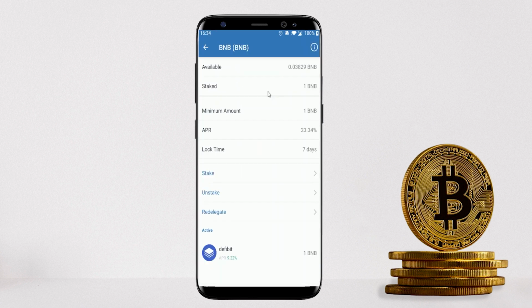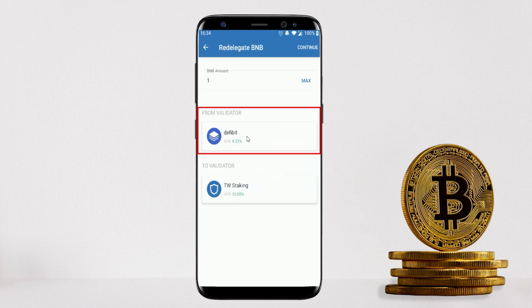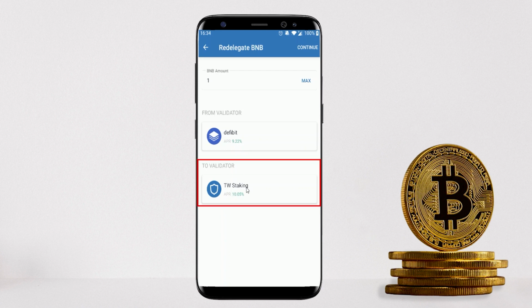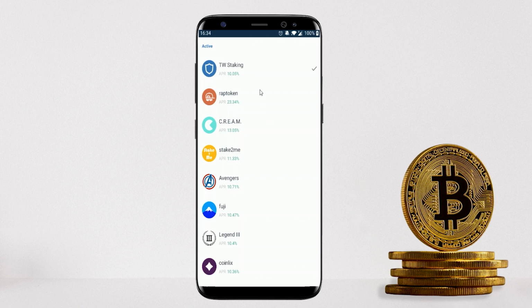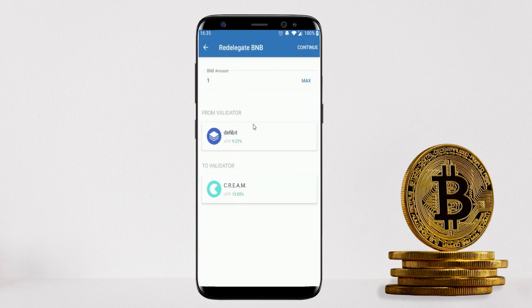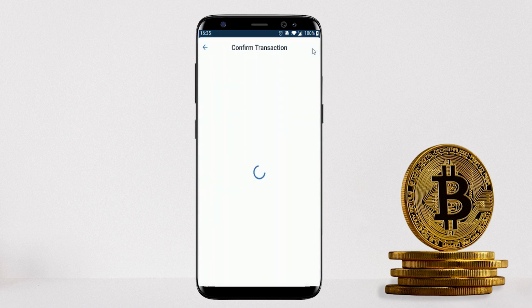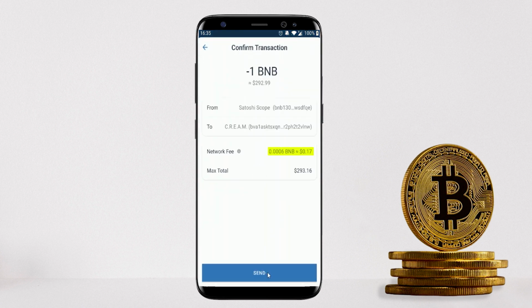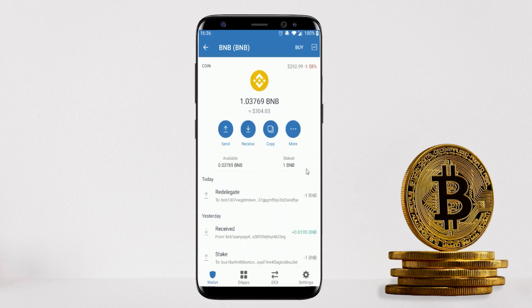And there's one more useful option that I want to tell you, which is the redelegate option. If you click on that, you can see here that you're able to change validators. If you're not happy with the one that you're currently with, maybe you don't trust them anymore or the rate has gone down, you can select the to validator and then choose a different one that you want, either based on your trust level or the percent APR that they are providing. So for this example, I'll select Cream as I trust them and they have a pretty decent rate. Now you can click on continue and then pay the 17-cent transaction fee, click on send. And that's it. That has been done.